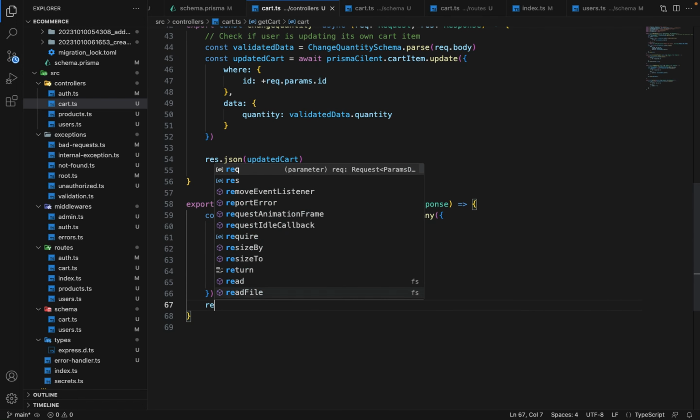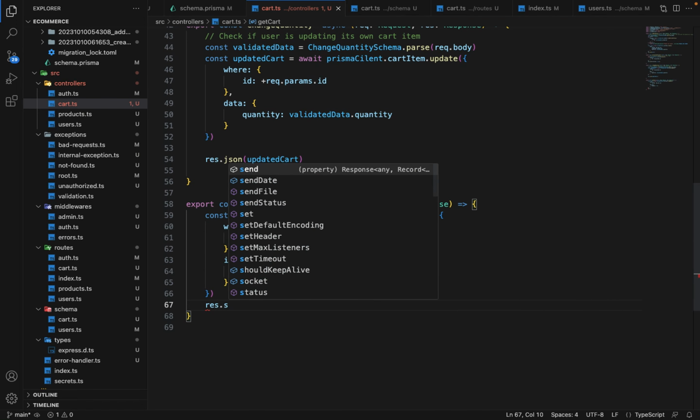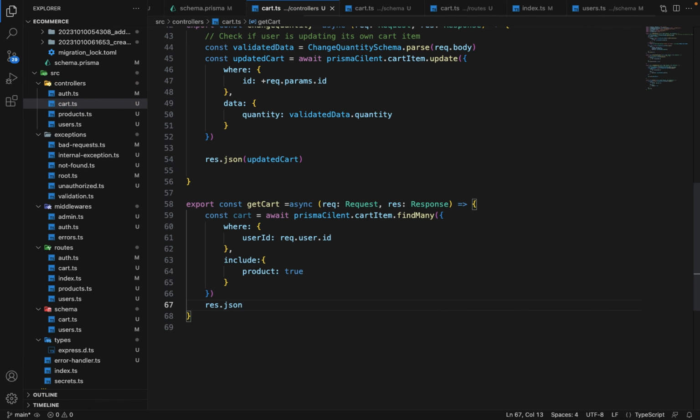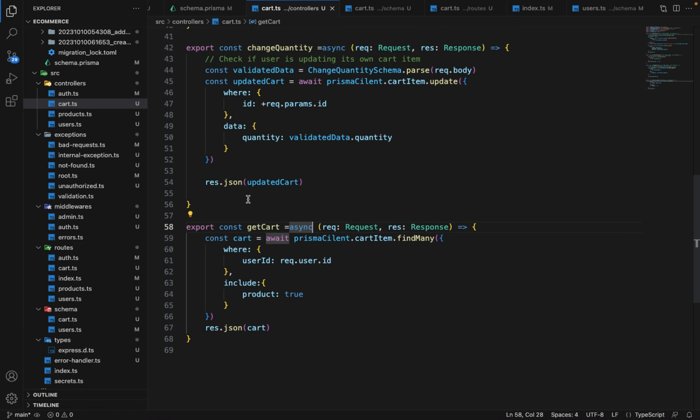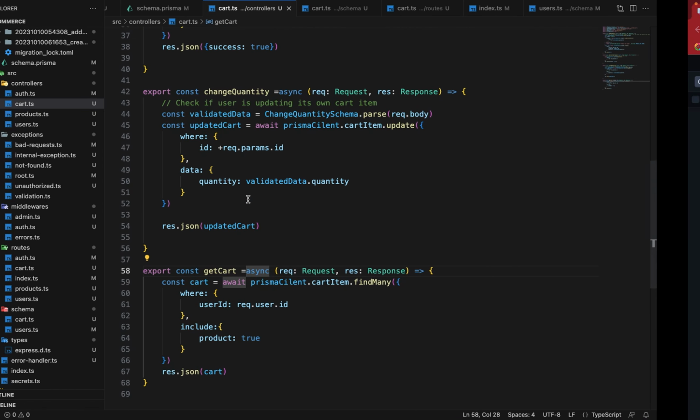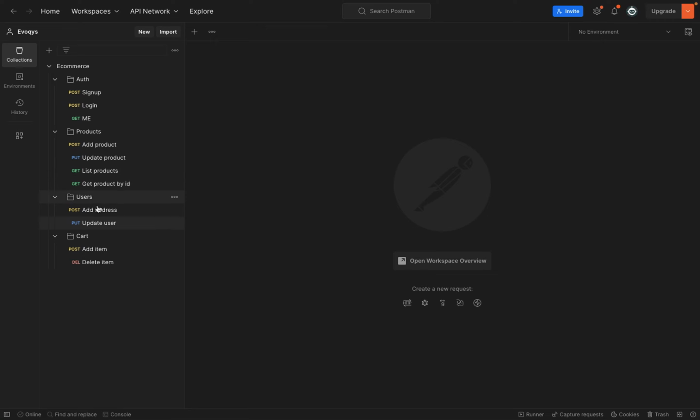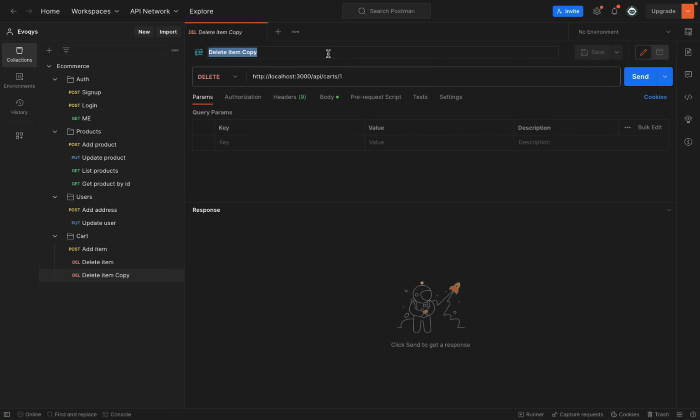Now simply we will say res.json and cart. So these two should work. Let's give it a try in Postman. So let's duplicate this request first.